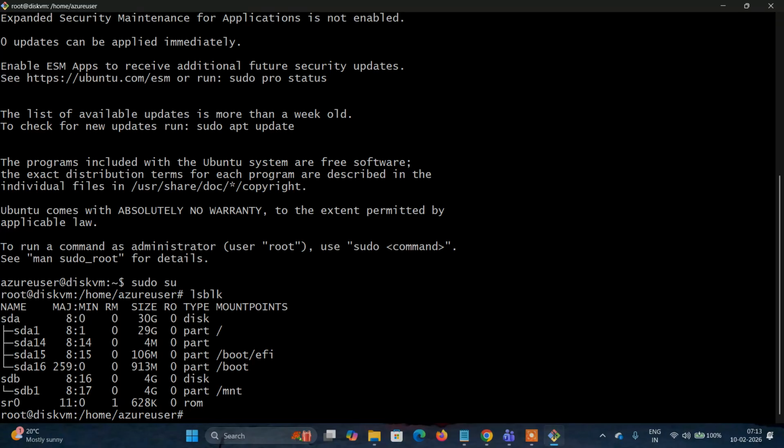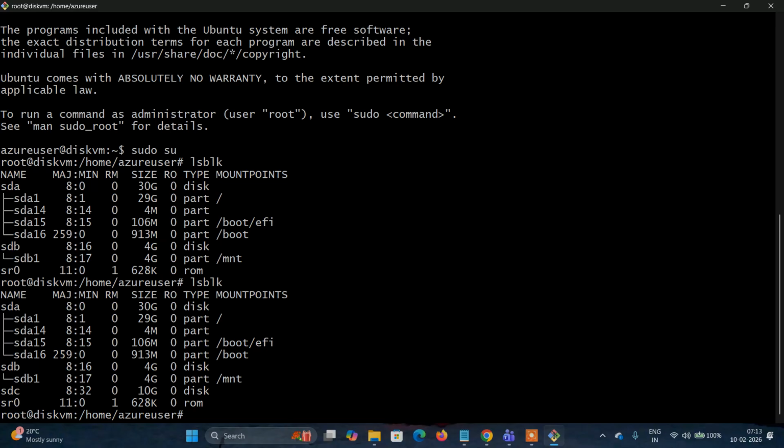Now again going to check that. Again going to check here. lsblk. What is the command to list the block storage? lsblk. Also lsblk -a. Both are the same.